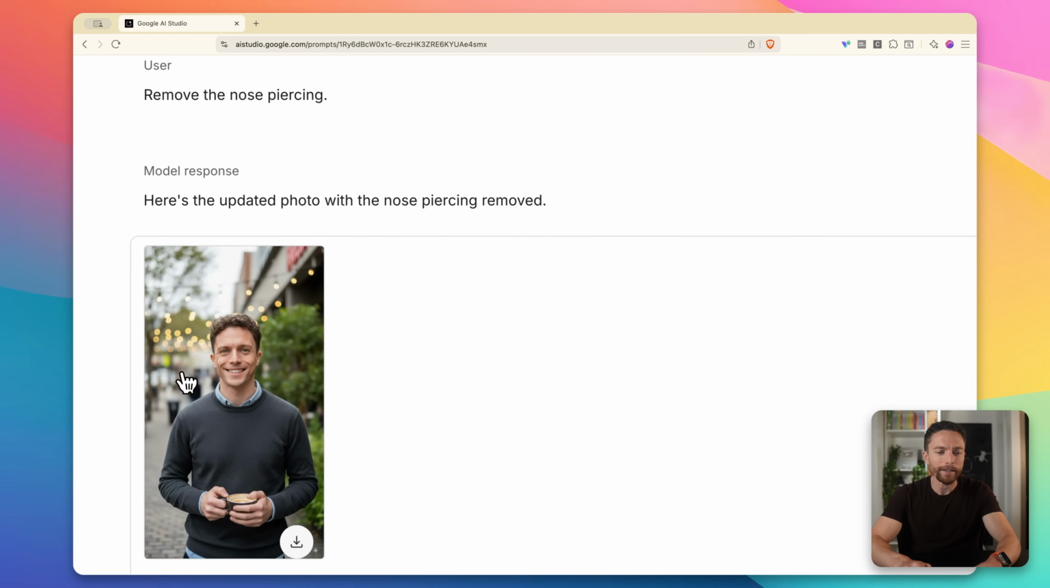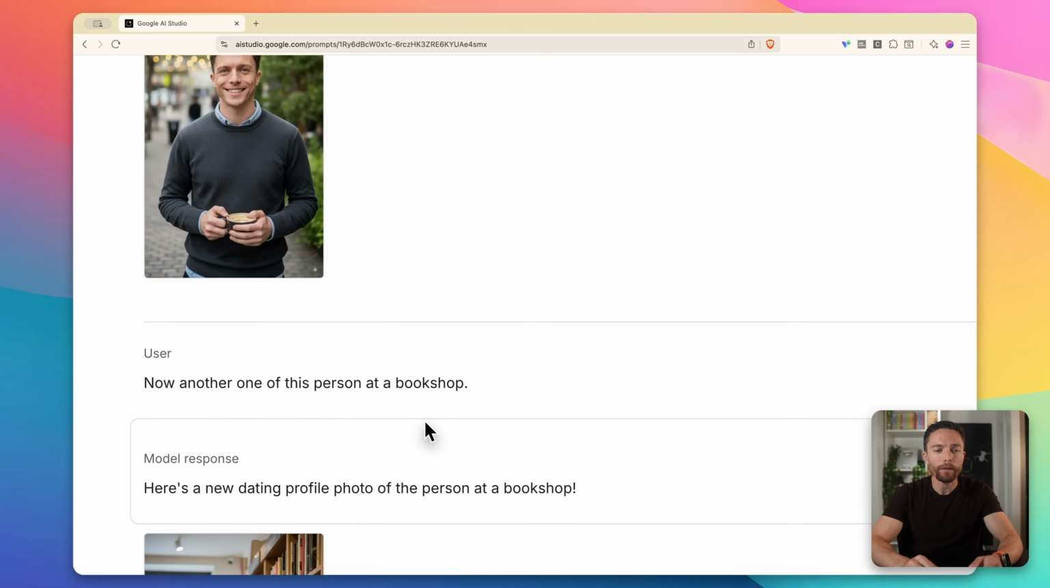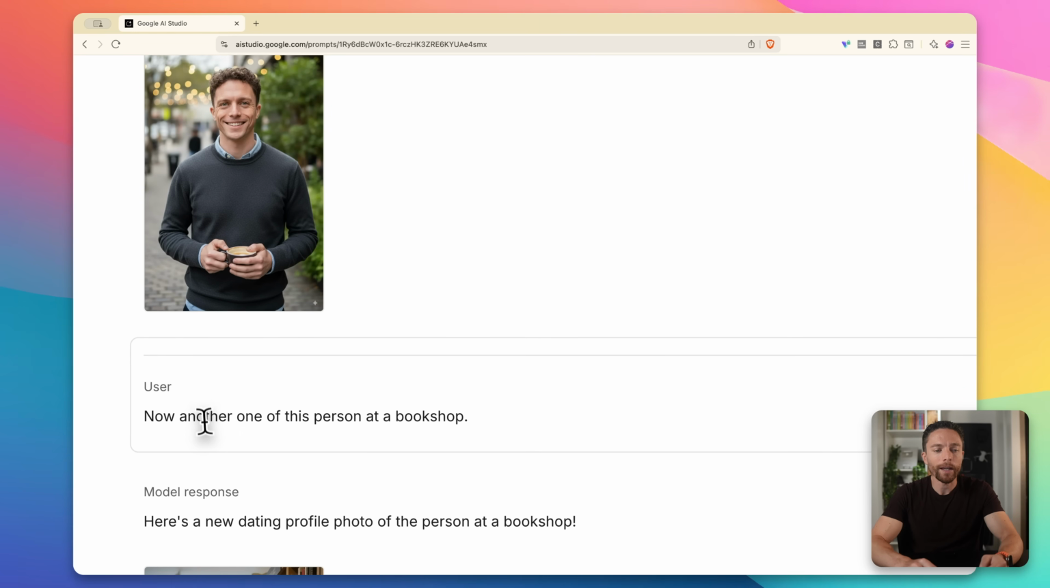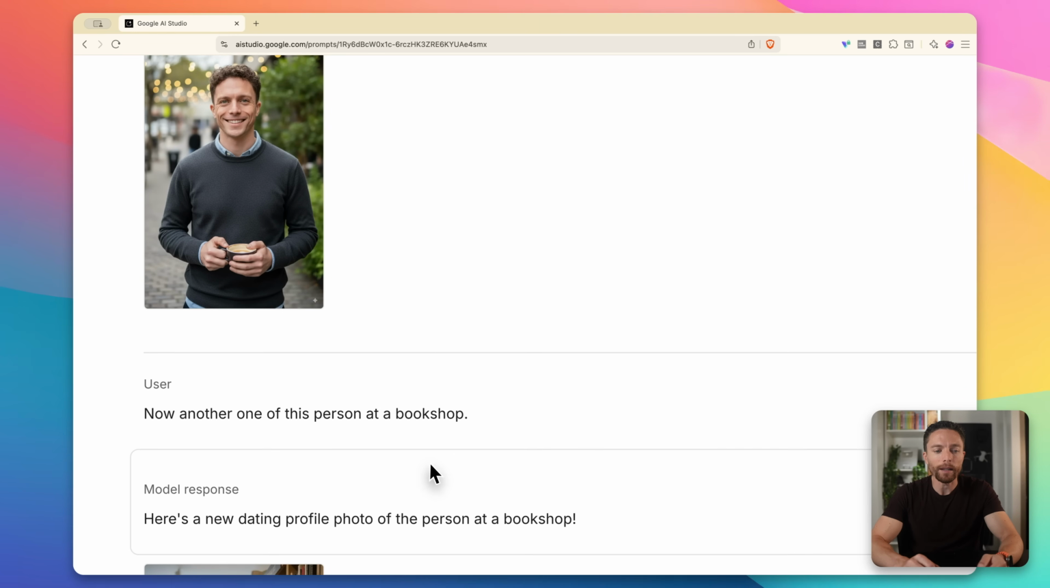And it was able to do that successfully, and it looks a lot cleaner now. So now we have a really nice looking profile photo that I could use for a dating app. Now, scrolling down further, I want more photos. So I said, now let's put this person in a bookshop.